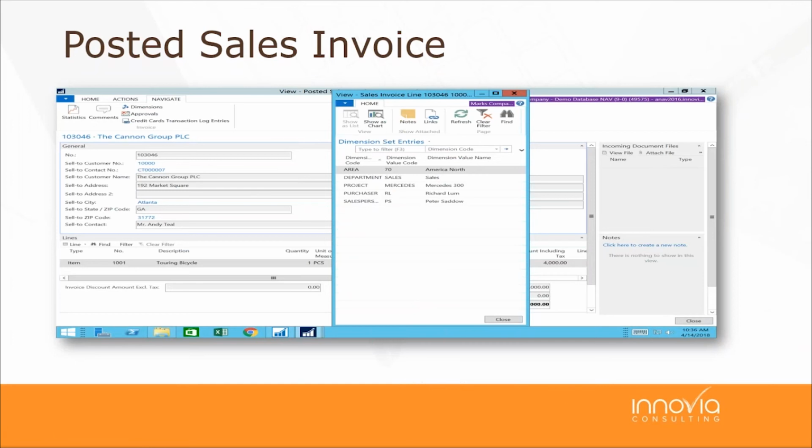All right. So in the background is a picture of a posted sales invoice. And if you can see partially on the lines, what I did was I selected the customer, which is the Canon Group. And I also selected an item called the touring bicycle. As you probably well know, in Kronos, we like to sell furniture and bicycles. So I used one of those examples.